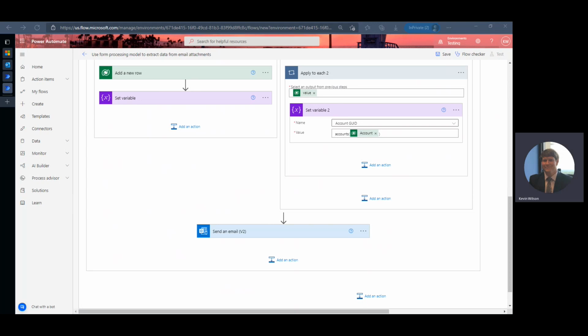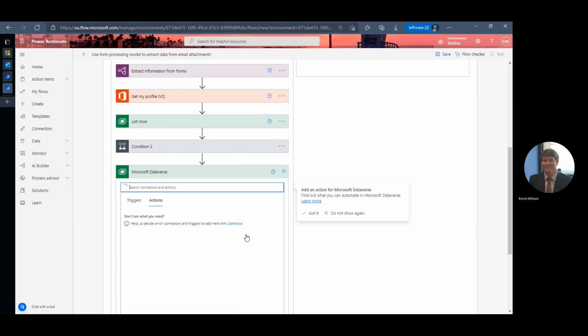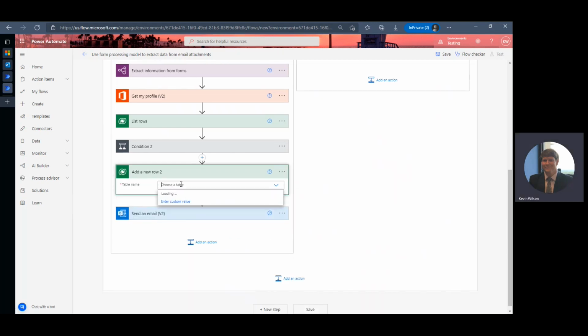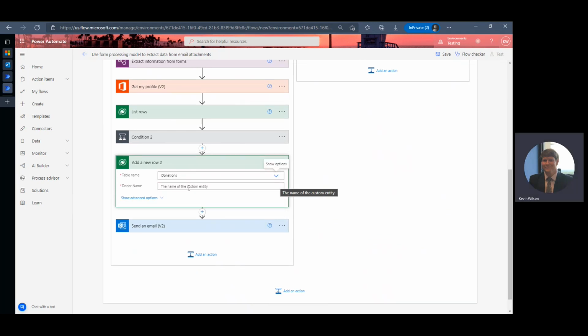So next, I am going to insert a step in between this last variable and my send email step. And this is where I'm actually going to create my donation. So I'm going to add a new row. My table is going to be my donation table. And here's where I can add information that I'm pulling in from my form.